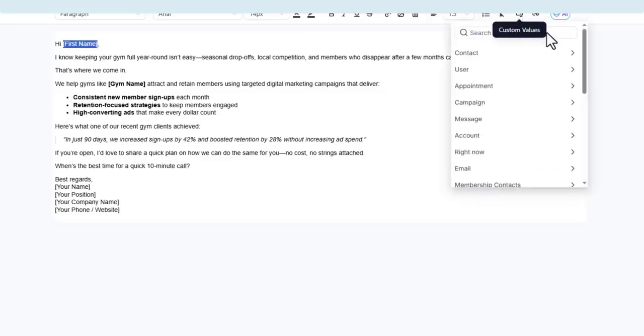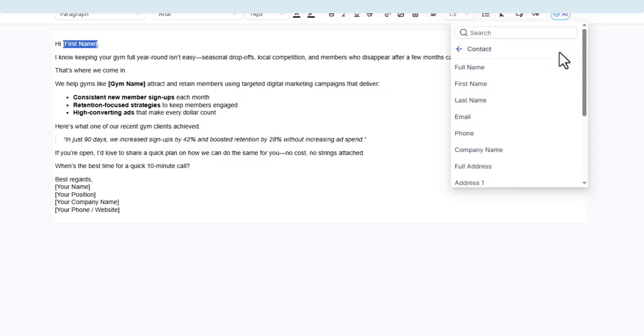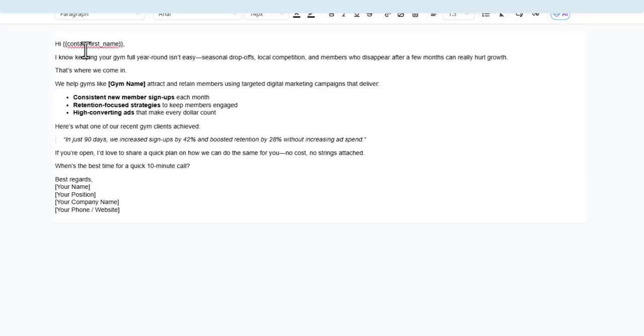Click on custom values. Now go over to contact. Now choose contact for full name, contact first name, contact last name, and all like that. So for me, I'm going to work with contact first name. So when I'm sending my message, it's going to have the contact first name right here. Now if I want to go ahead and put in the business name as well, I can just select this particular one here as well.